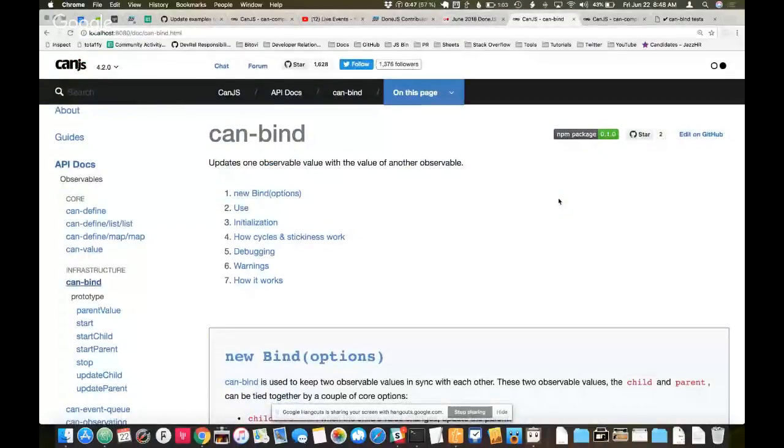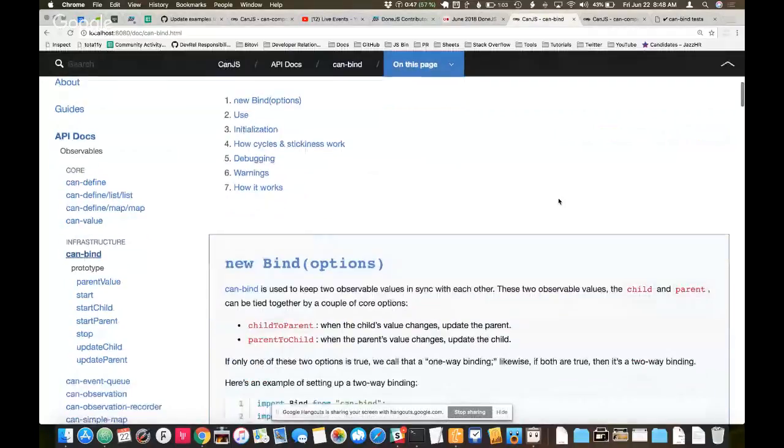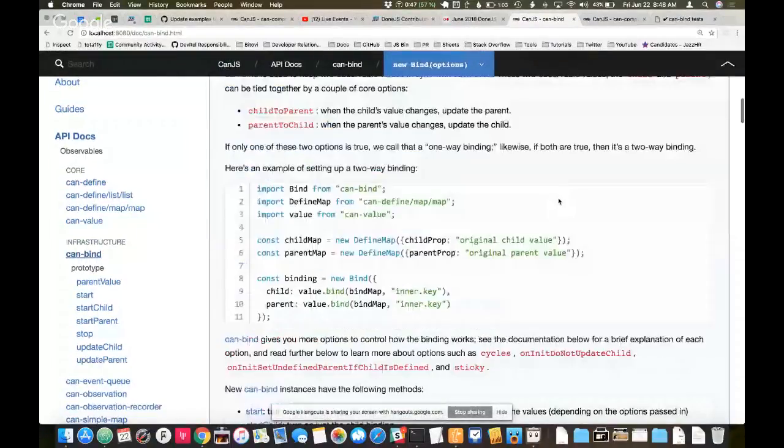And then I've been working on docs and tests for can bind and can component. I want to briefly go through the stuff that I've been working on for can bind, not to go through everything, but just to briefly talk about what is can bind and what docs are available on it. So in summary, can bind ties the values of two observables together.